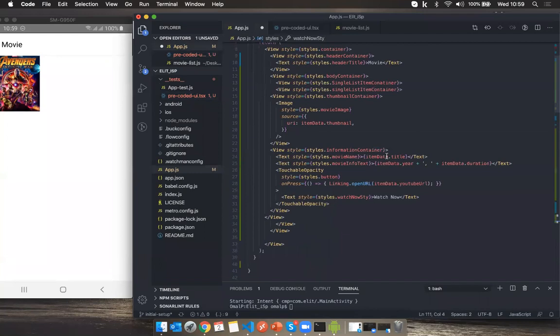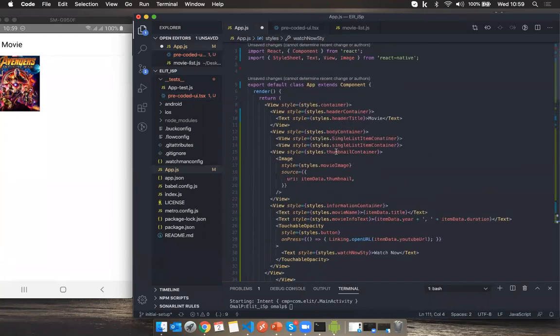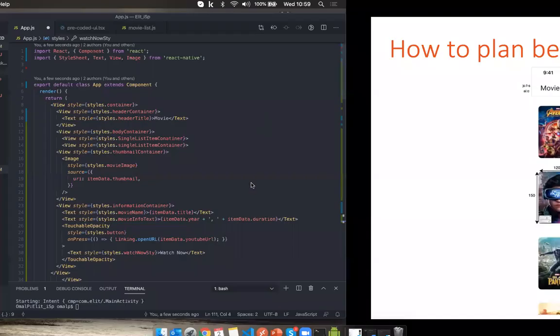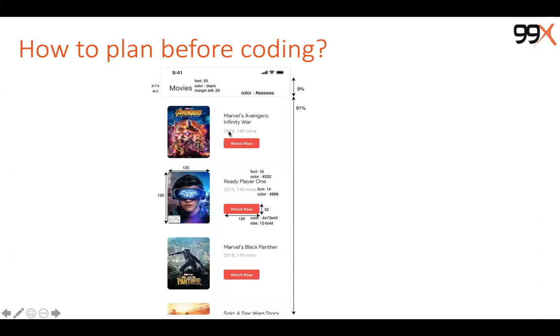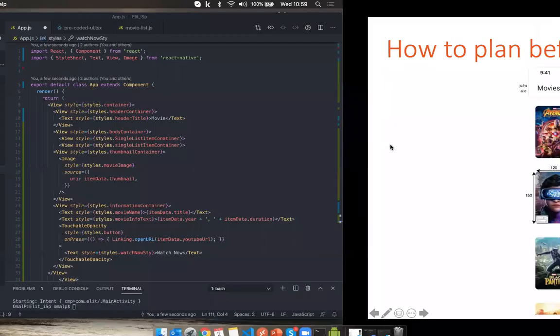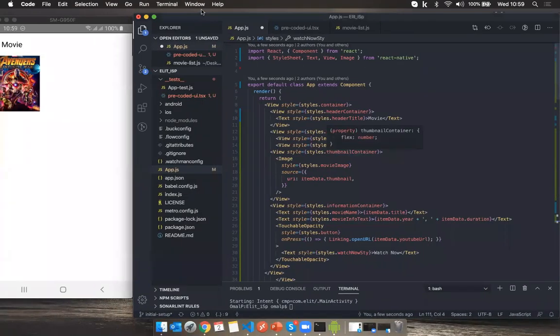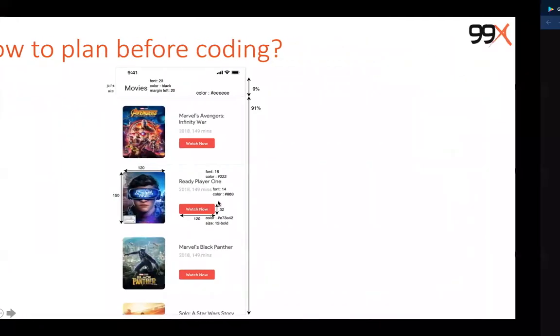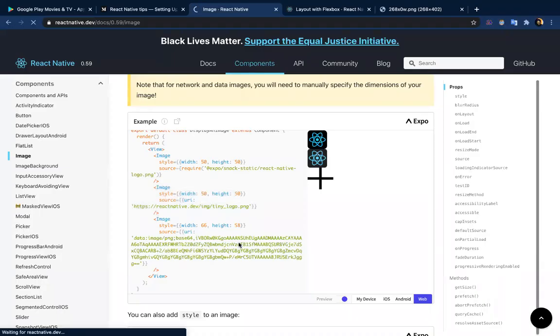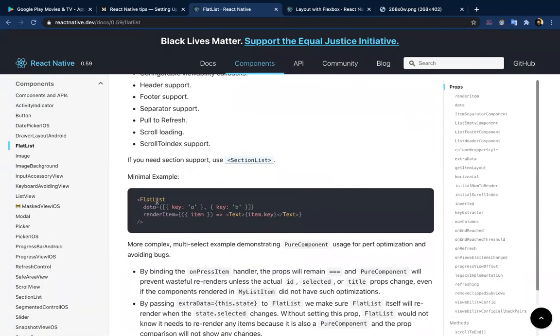Okay, now how are we going to give the information, I mean this information, Marvel's Avengers, and the thumbnail URL, the year of release, and the minutes. For that, let's go to documentation. In FlatList, we have a property called data. So in the data, we should provide an array of information in order to populate the list view.